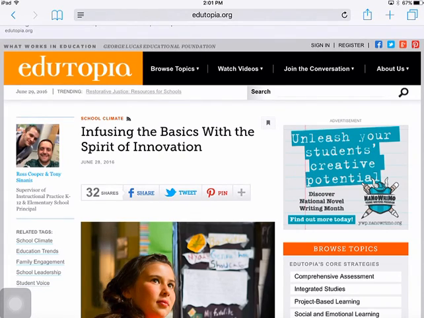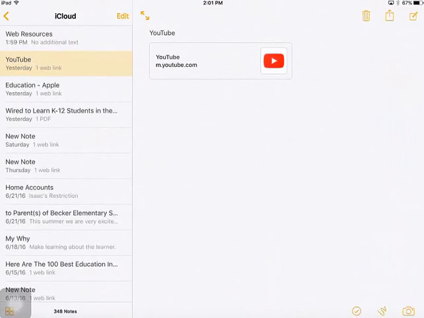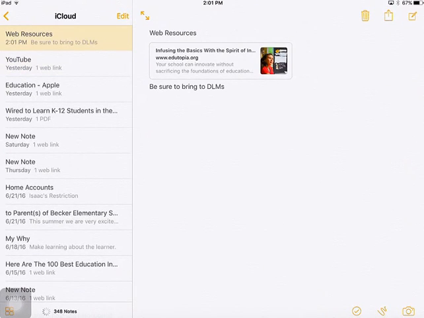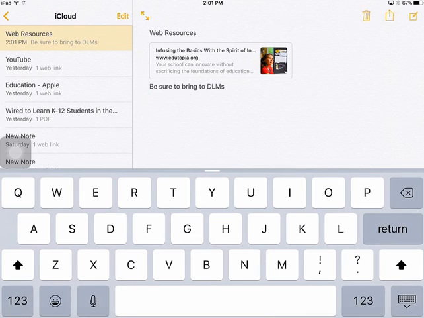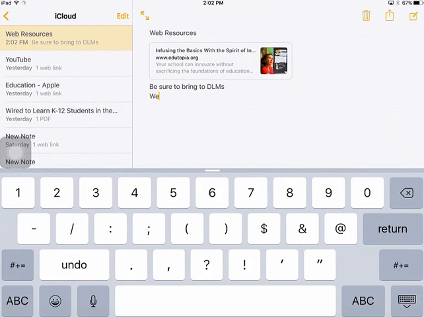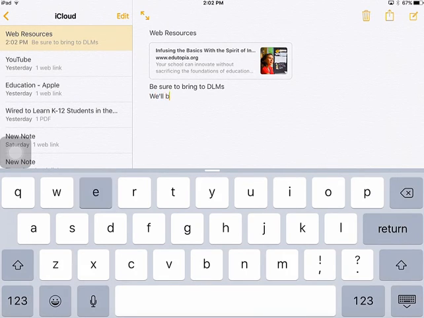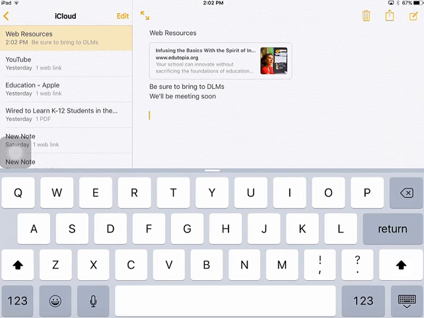And what it looks like, if I go to my notes, is I jump in here, I go to web resources, and there it is. And I can type more if I want at this point. I can just tap on the screen and I can add anything that I want. We'll be meeting soon. Okay. Now, I can keep adding things to that one note if I like. So I'm going to go ahead and I'm going to tap back out of here.